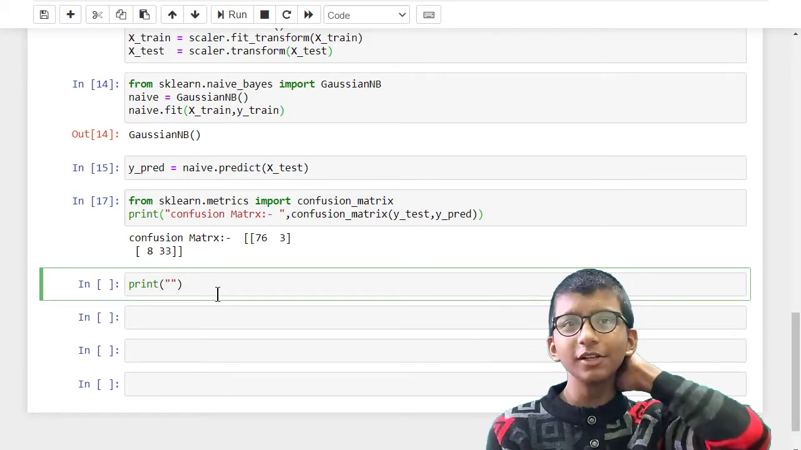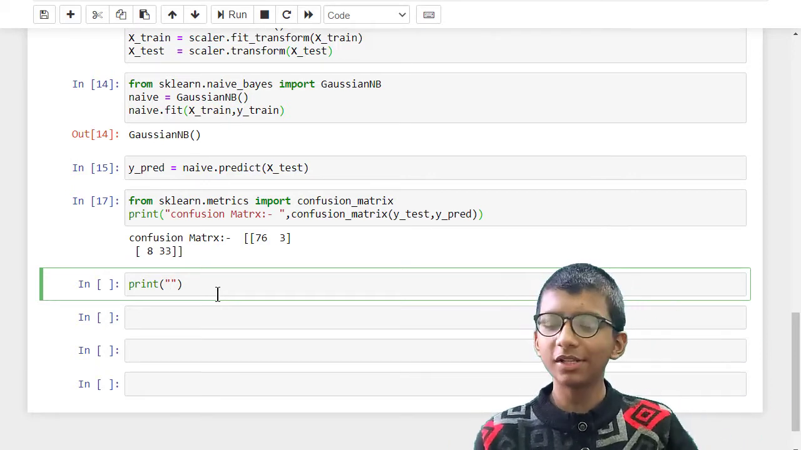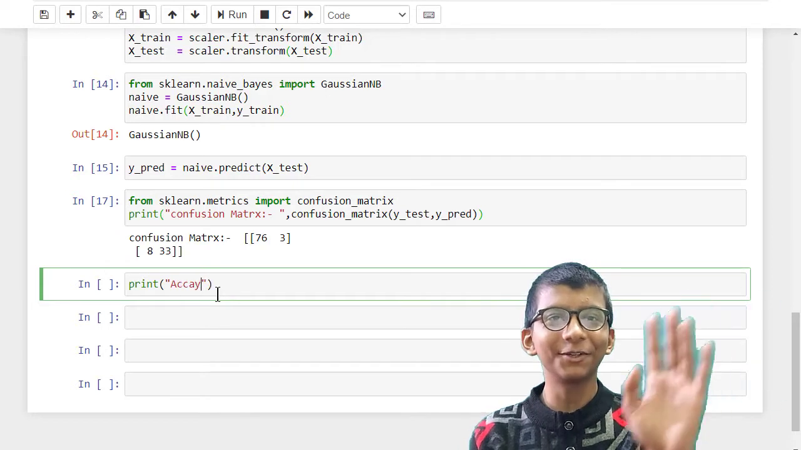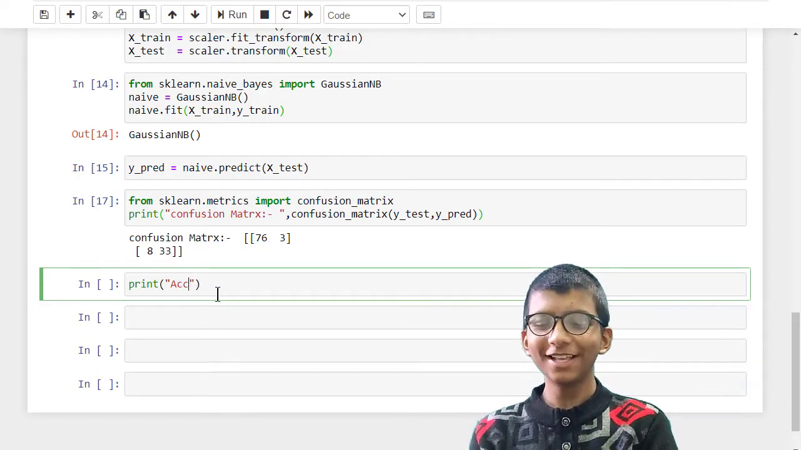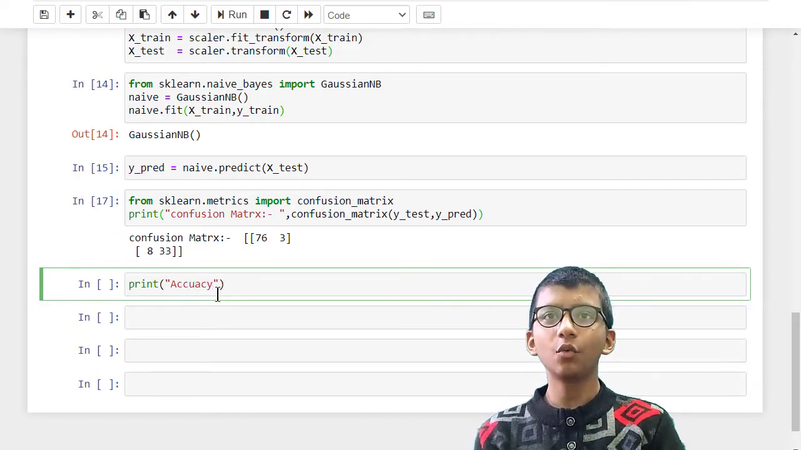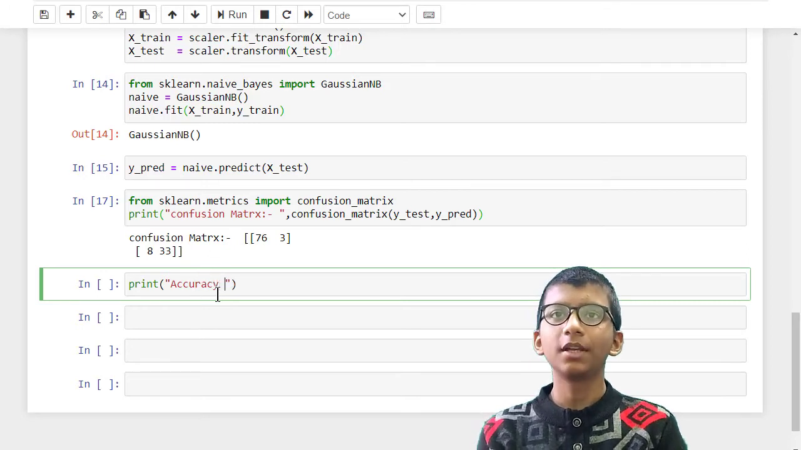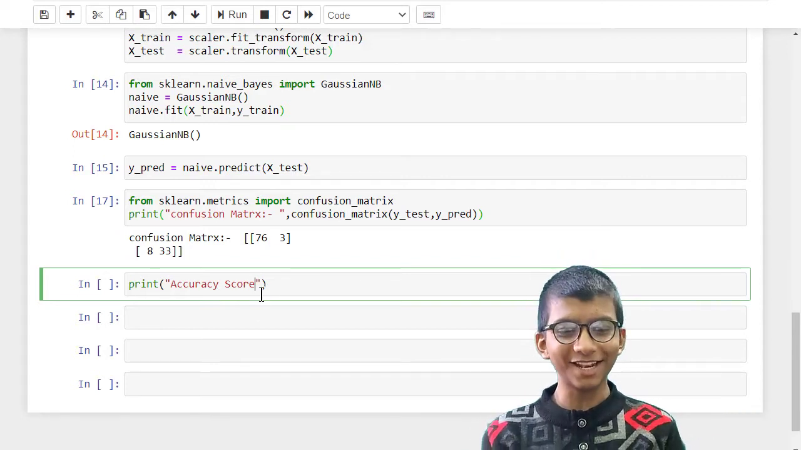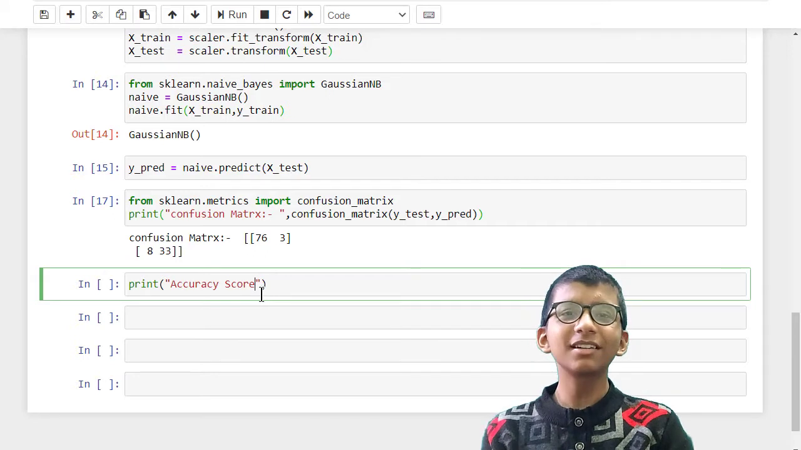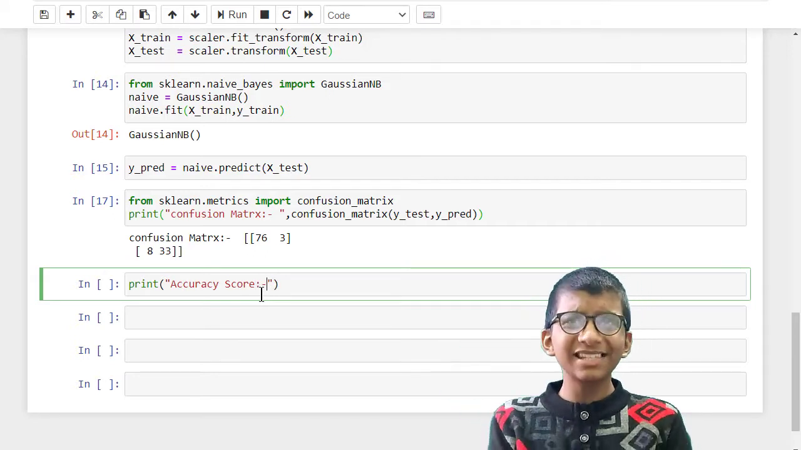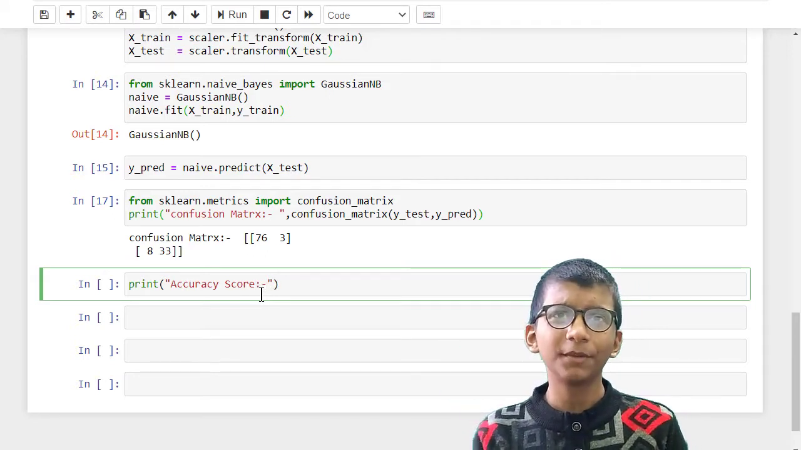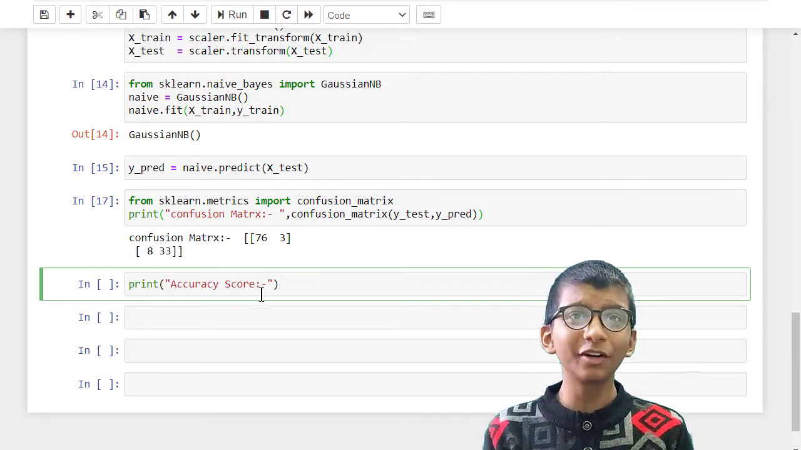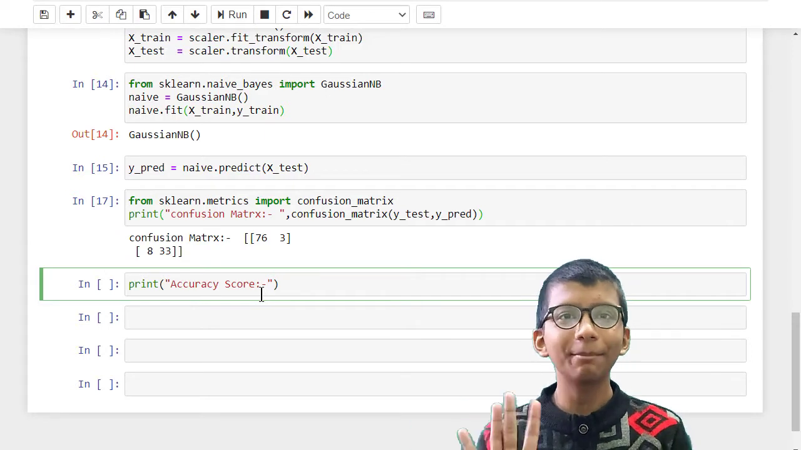Okay, so what we'll do, we will print the accuracy score. Accuracy. I think the spelling of accuracy is correct. Yeah, I have to get Grammarly just now. But Grammarly doesn't work in code, and if it did work in code, there would be a lot of errors in my spelling. No, my spelling is good. I'm just joking.